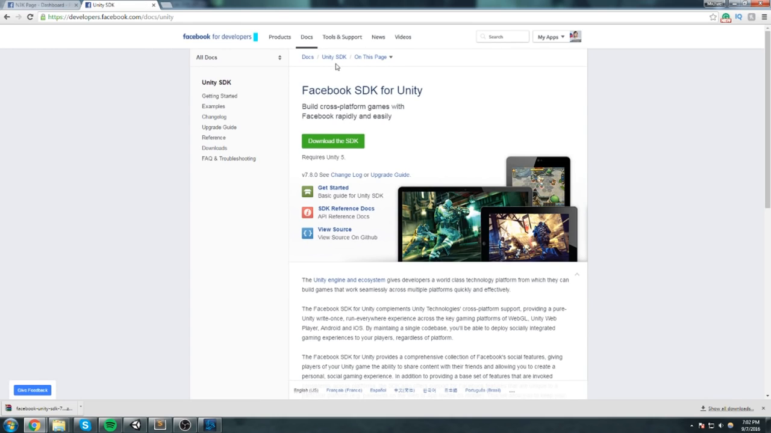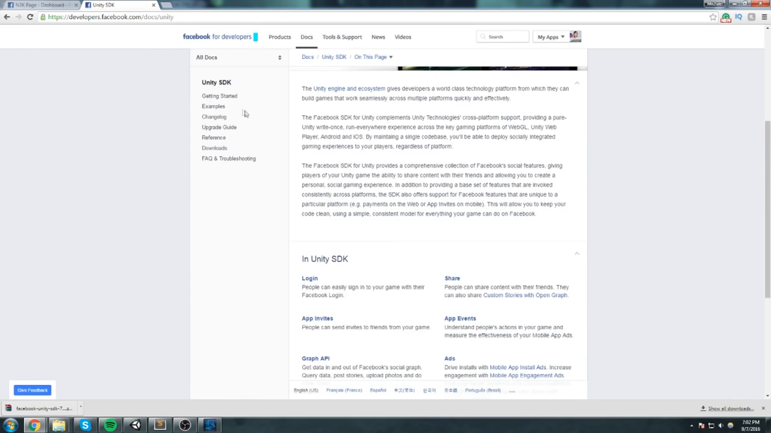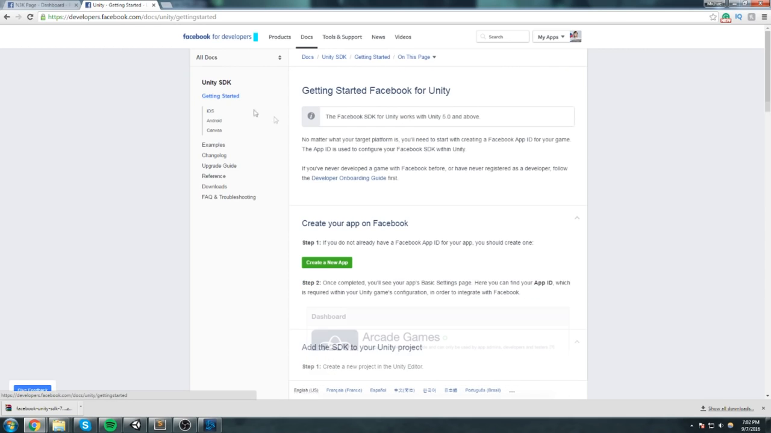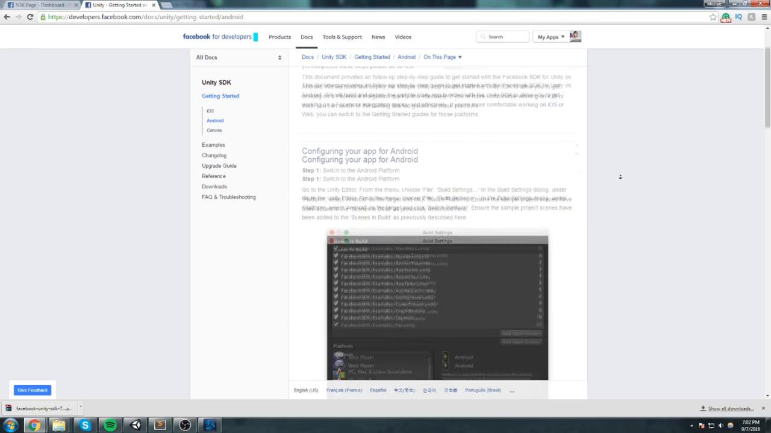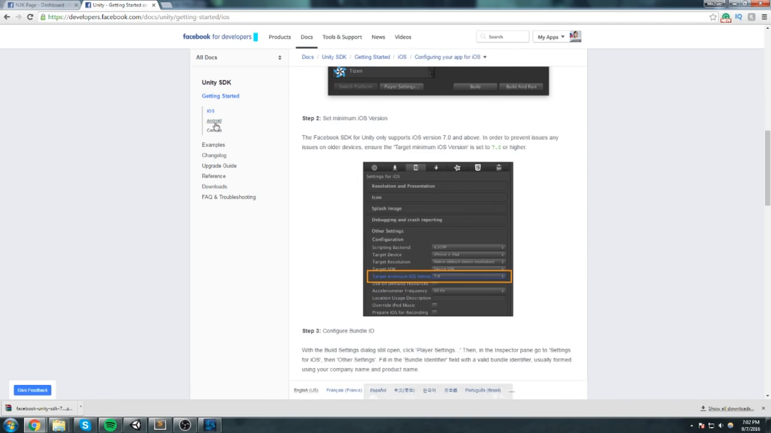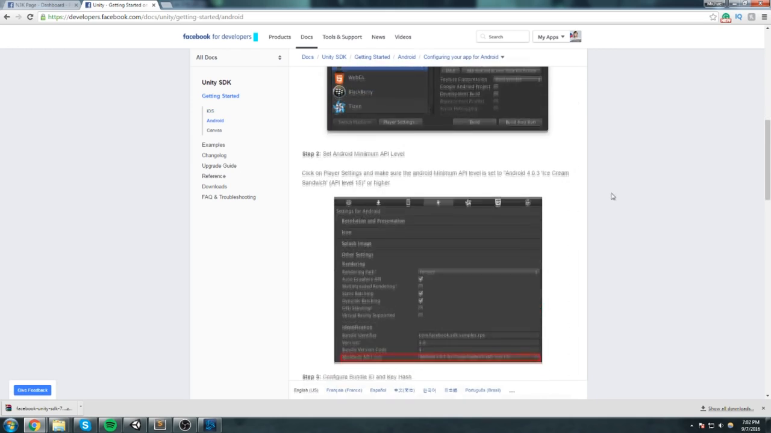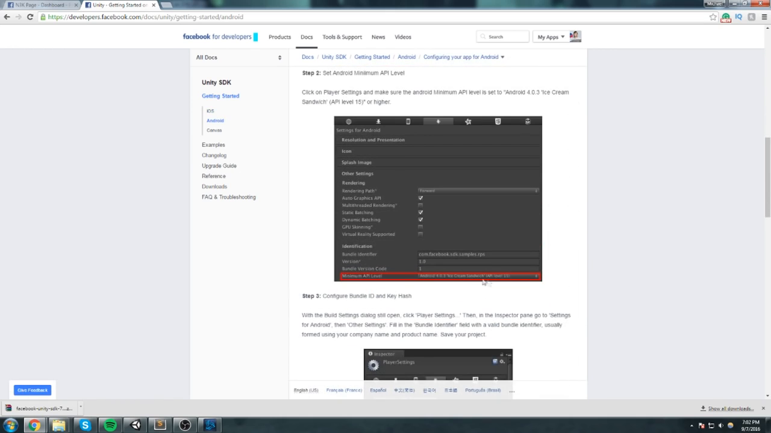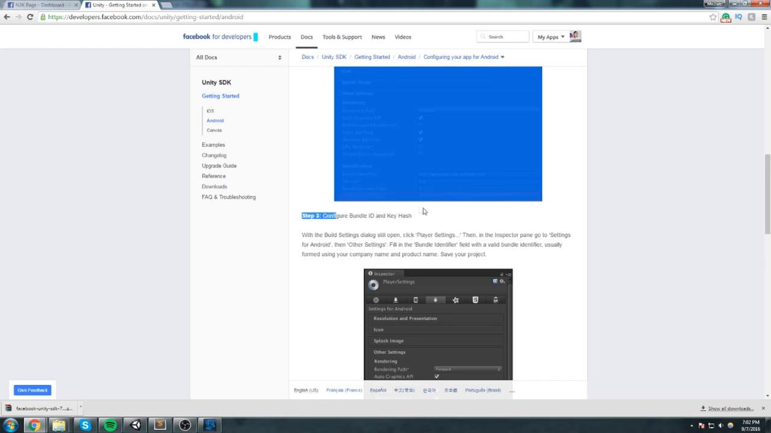Over in the Unity documentation, if you just scroll down, it's at the Getting Started, I think. Getting Started for Android. And then they're going to tell you the steps. Same thing for iOS here. But in our case, for Android, what we need to do is just make sure that our API level is at least 15. That's really the big important step here.